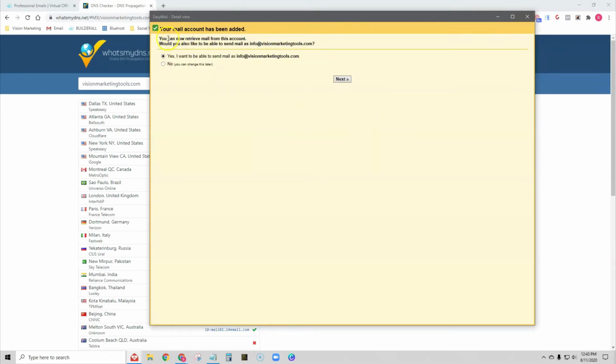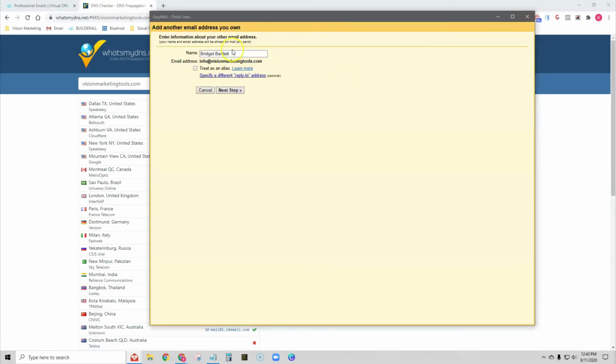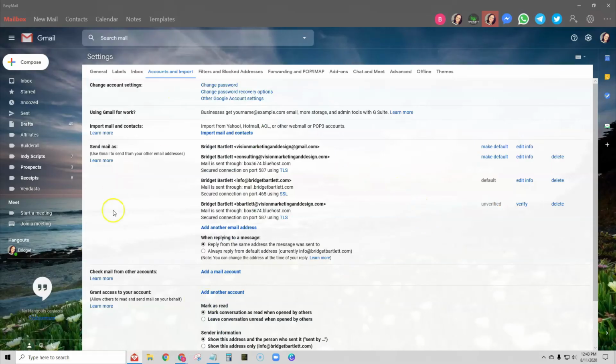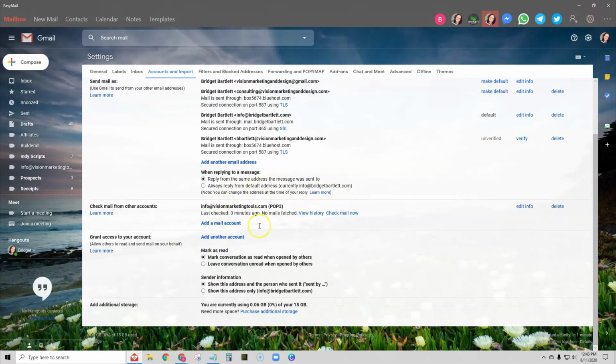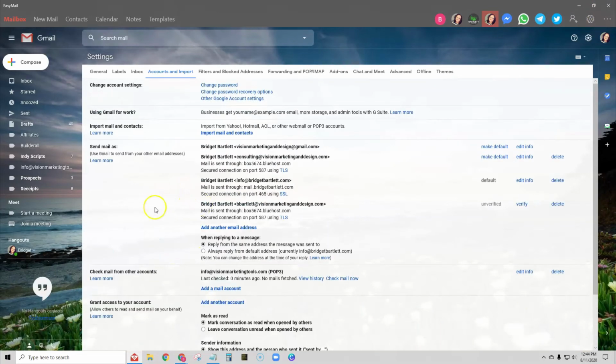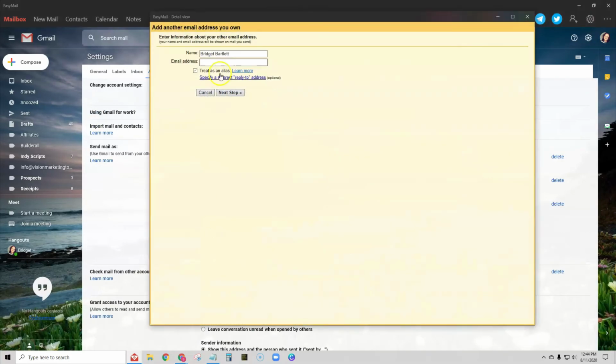And now it's asking, do you want to retrieve the mail from this account? And yes, we do. So let's go ahead and click Next. And then from here, we can just X out of our window. So now that we've connected the incoming email address, let me go ahead and refresh this. So you see our email down here. Now that we've connected that, we also want to connect it so that we can send from that email. So let's go ahead and click here to add another email address. And we just want to type in our email here.